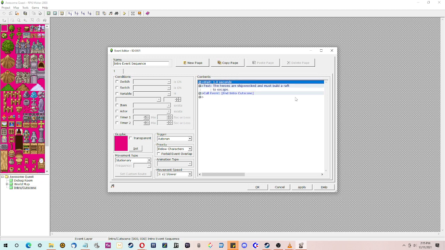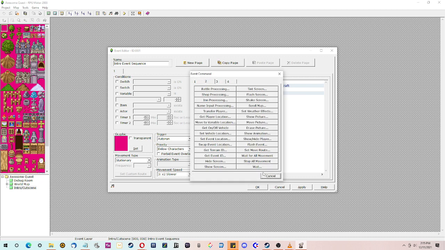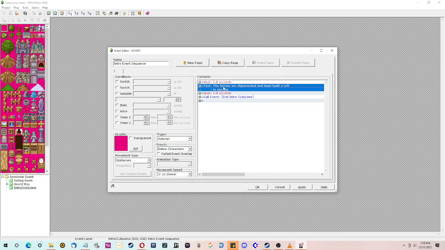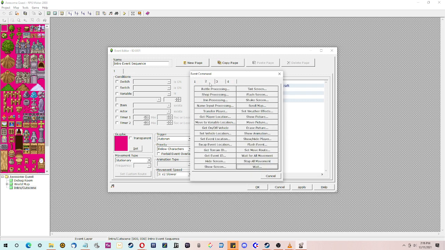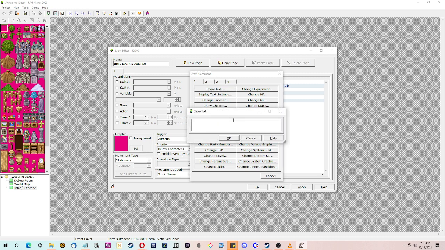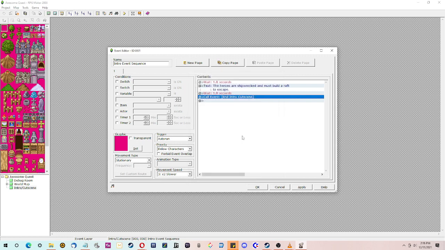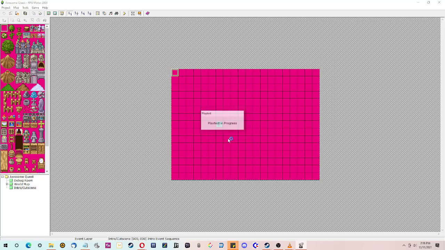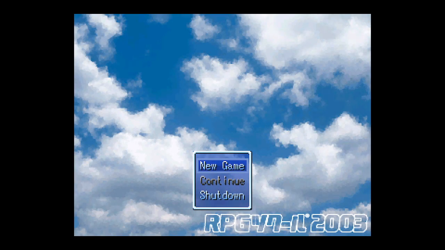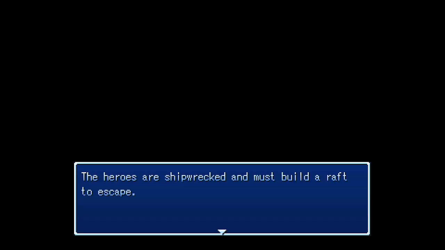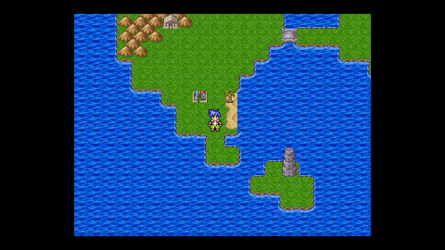Let's do... oops. Another dramatic wait. And then I don't know. Maybe another dramatic wait is enough. Let's run it, see what it looks like. The heroes are shipwrecked and must build a raft to escape. It's awful text. But we do have a game.